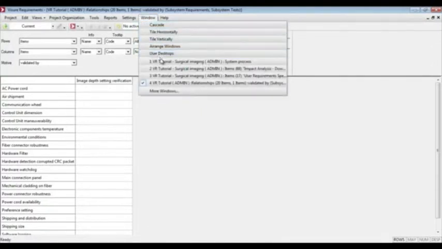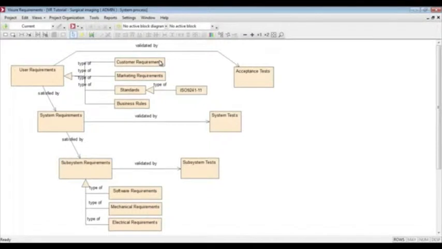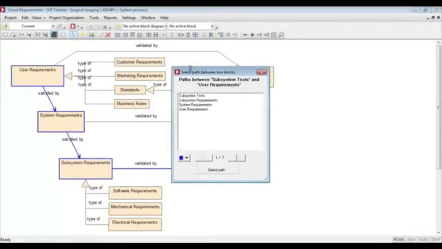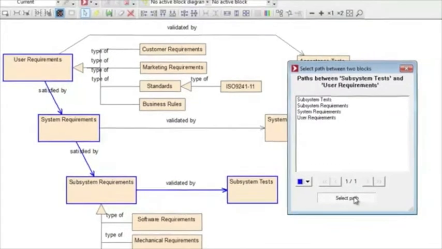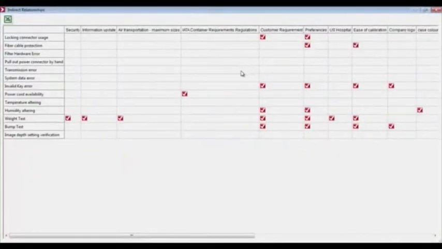Let's go back to the block diagram. We have seen how to quickly navigate between the direct relationships between the elements. But what if we wanted to find out how the subsystem tests are automatically traced to the user requirements? We can use the indirect traceability matrix to represent the relationship between two indirectly related elements. The indirect traceability matrix represents the elements in the rows and in the columns. In our case, the test cases in the rows and the user requirements in the columns.